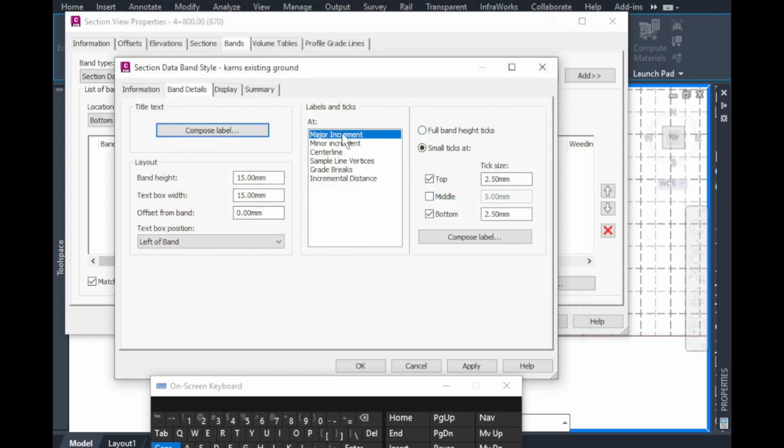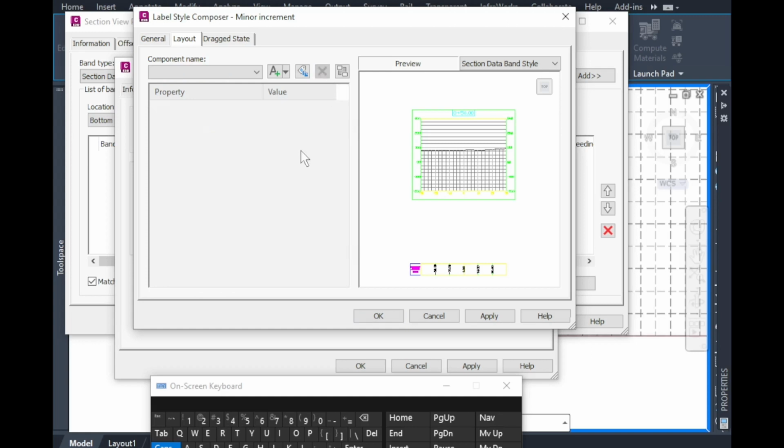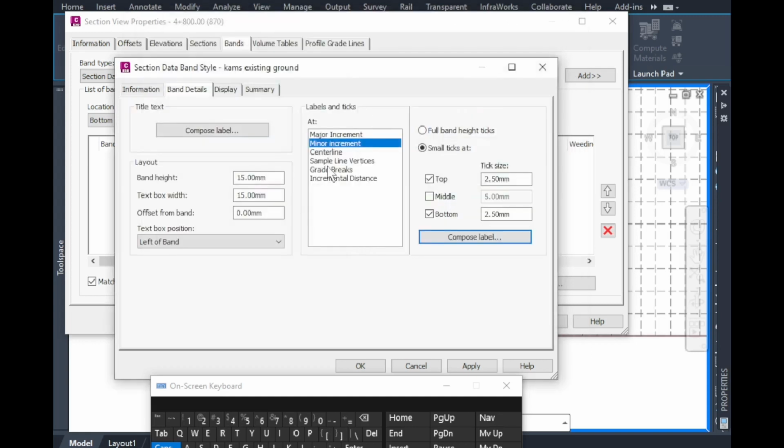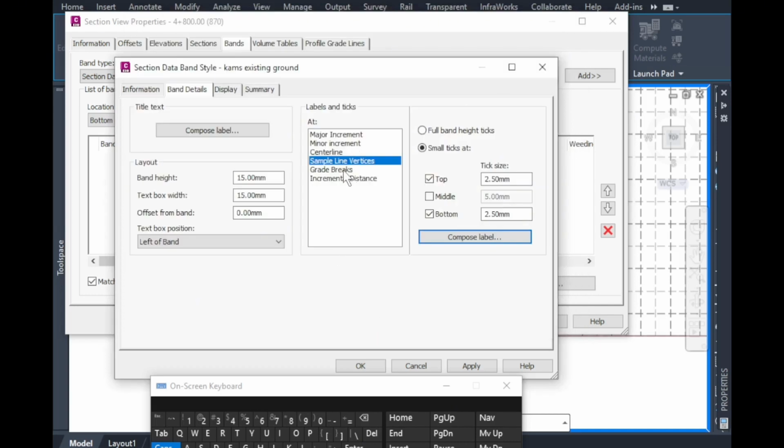For our existing ground level, we can use either major increment or grade break. I don't need minor increment. Make it false or delete it again. You can make it invisible in Display. I don't need sample line vertices and incremental distance.